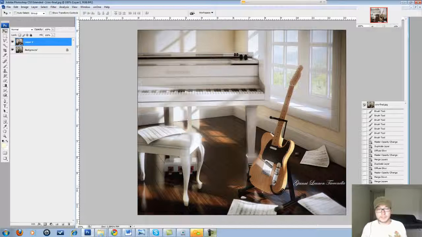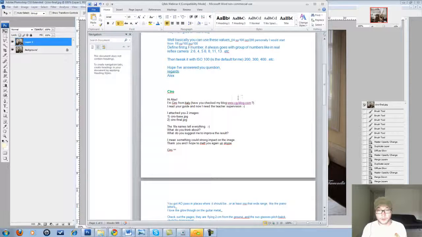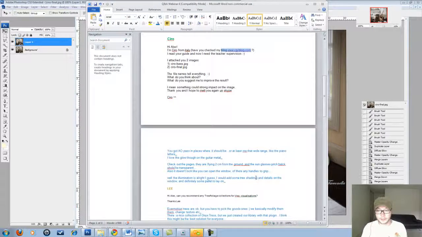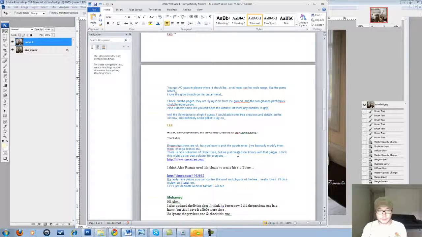And this is it. Really nice image. I really like it. Job well done, right? Good work, Zero. All of you guys, you can check Zero's blog here and check his tutorials. You got nice stuff there, right?